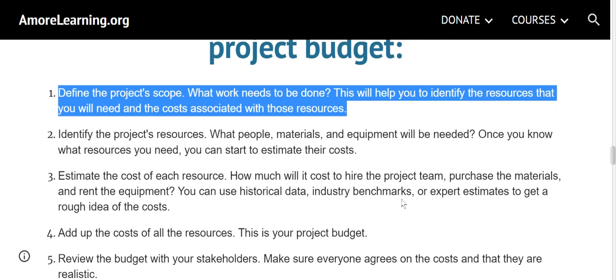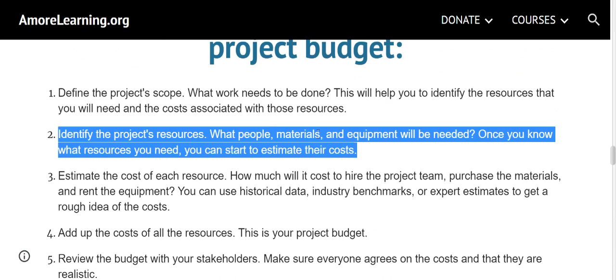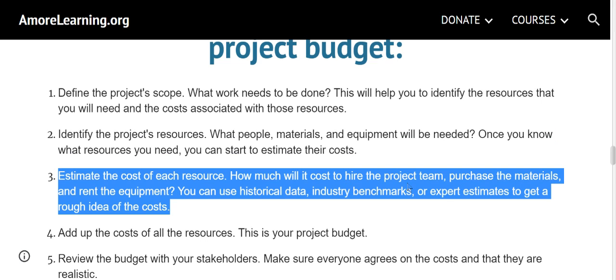Define the project's scope. What work needs to be done? This will help you to identify the resources that you will need and the costs associated with those resources. Identify the project's resources. What people, materials, and equipment will be needed? Once you know what resources you need, you can start to estimate their costs. Estimate the cost of each resource. How much will it cost to hire the project team, purchase the materials, and rent the equipment? You can use historical data, industry benchmarks, or expert estimates to get a rough idea of the costs.